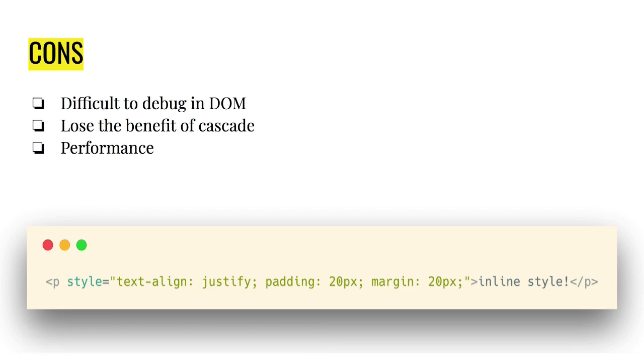And yeah, you lose the benefit of the Cascade because you are using inline CSS and no external files and no selectors. There's also a performance issue, because every element has its style attributes and it needs to evaluate every element one by one with its style. With respect to CSS, downloading the style sheet is much faster and more performant than inline CSS because it has to evaluate each element one by one.